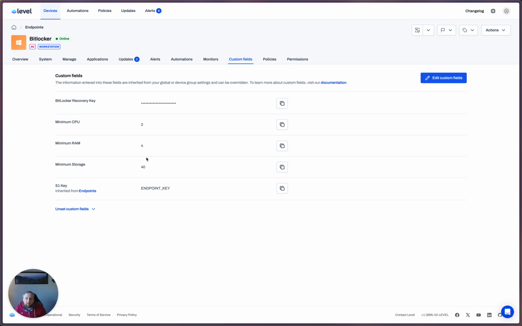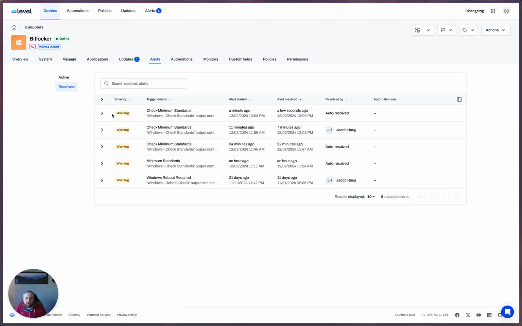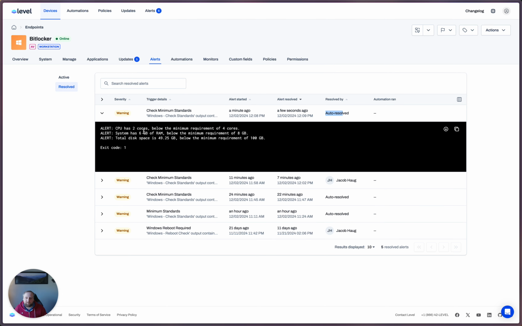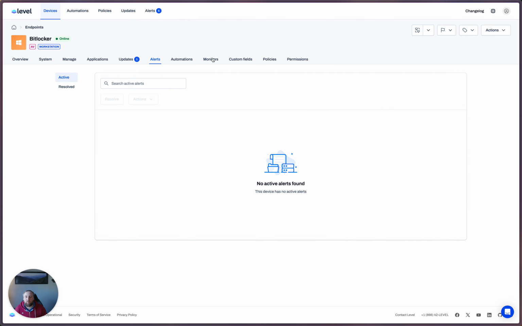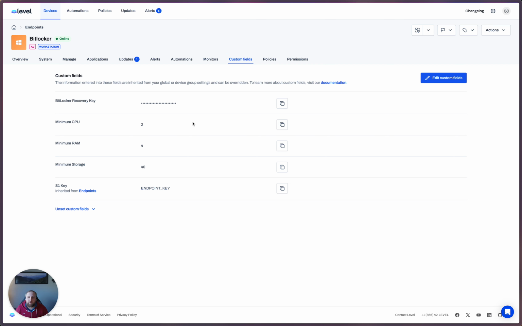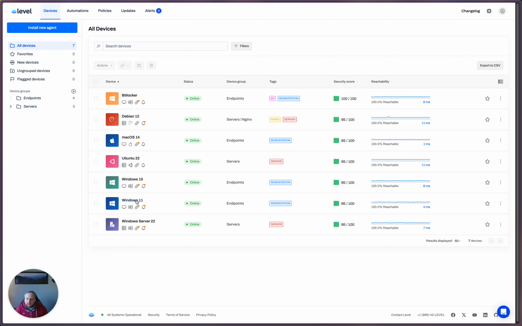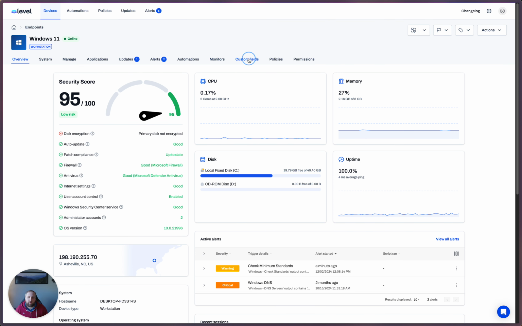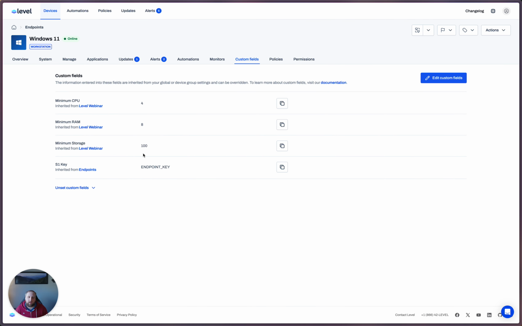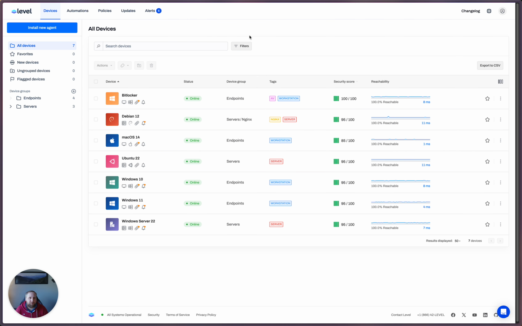And so now we've overridden this value, and you can already see that alert was immediately resolved, and it was auto-resolved. And that's because we've overridden those minimum standards, but just for this device. If we were to pull up our custom fields, you can still see we have the global values still defined. And if we pull up a different device like this Windows 11 device, we can see it's still inheriting these global values.